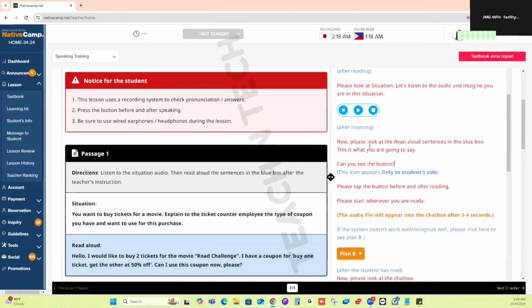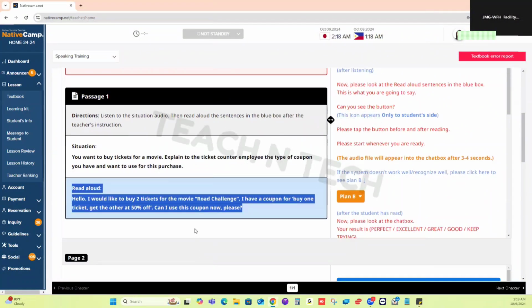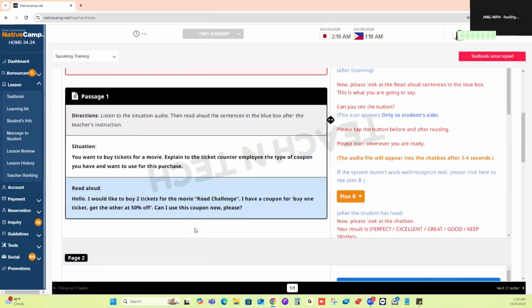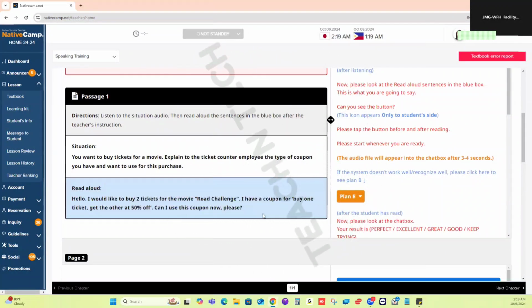"So, now, please look at the read aloud sentences in the blue box. This is what you are going to say." Okay? Ayan, ito yon. So, mostly, some of your students ay araw-araw na nilang tinatakal yung textbook na to. So, alam na nila kung ano yung next step na gagawin nila.